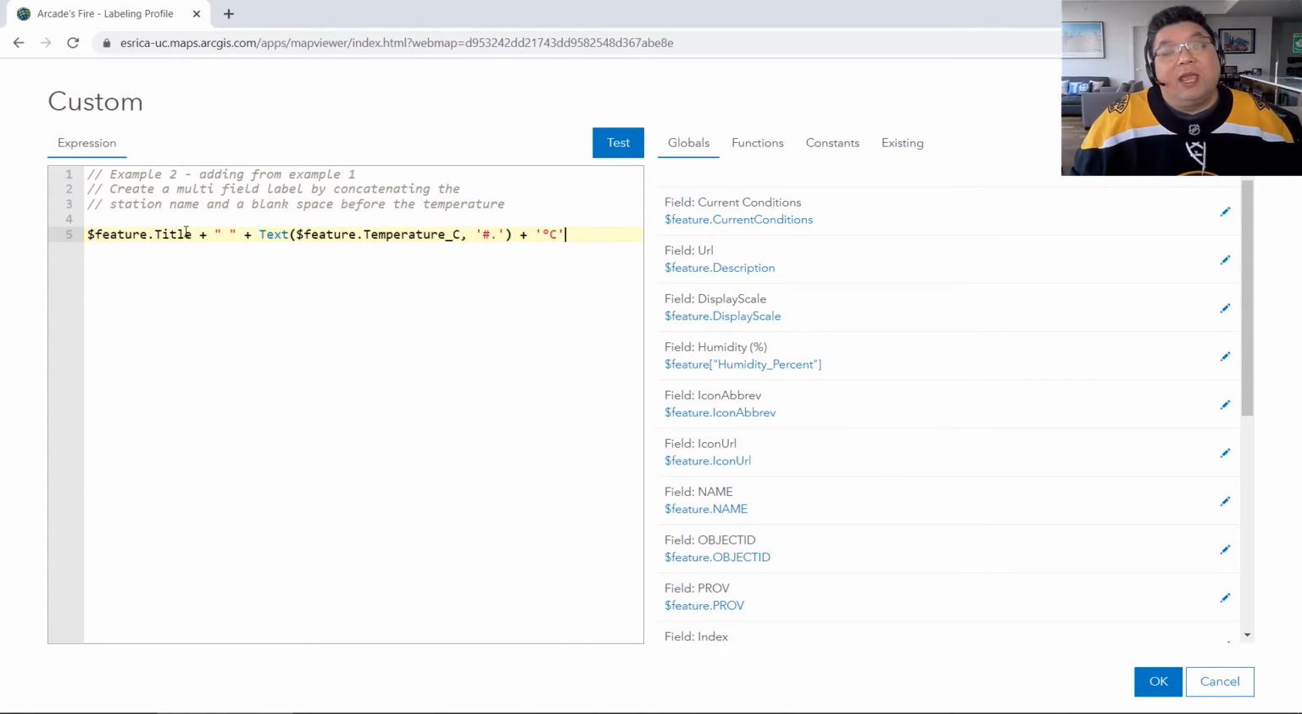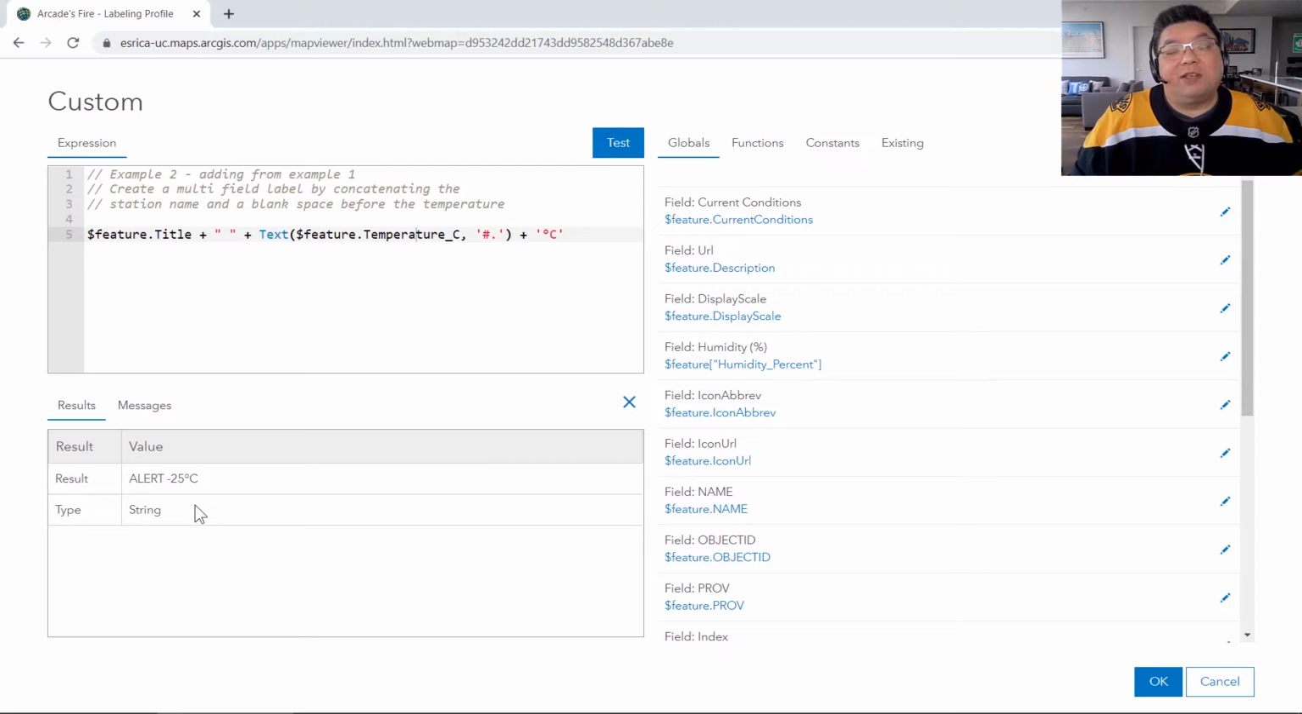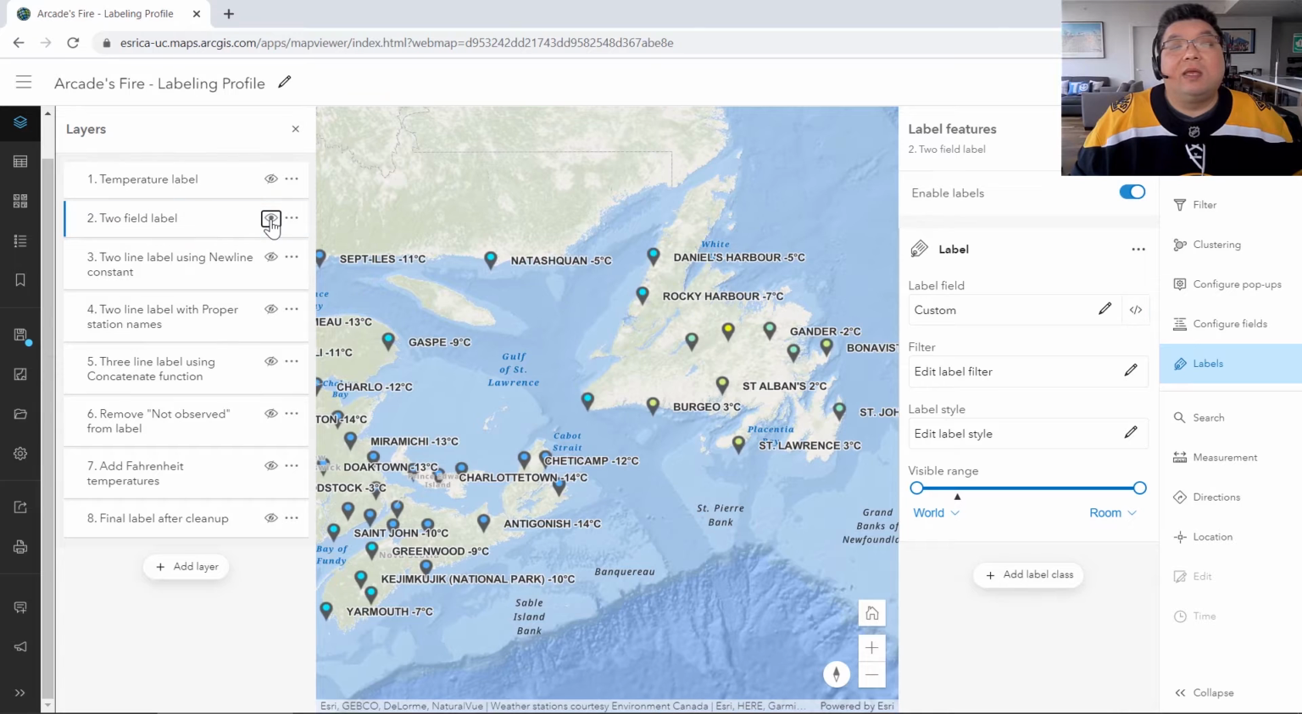Now this second string, again, will allow me to do some cosmetic things. If I didn't have that open and closed double quotes with a space in between, it's going to scrunch those two field values together. But when I do add in that space, it's going to add in that space buffer in between, so you'll be able to distinguish between the station name and the temperature. And as you can see from the result, that space gets added between the name of the station and our temperature reading. So again, we can take a look and see what that looks like. And we can now have the name of the station and the temperature.